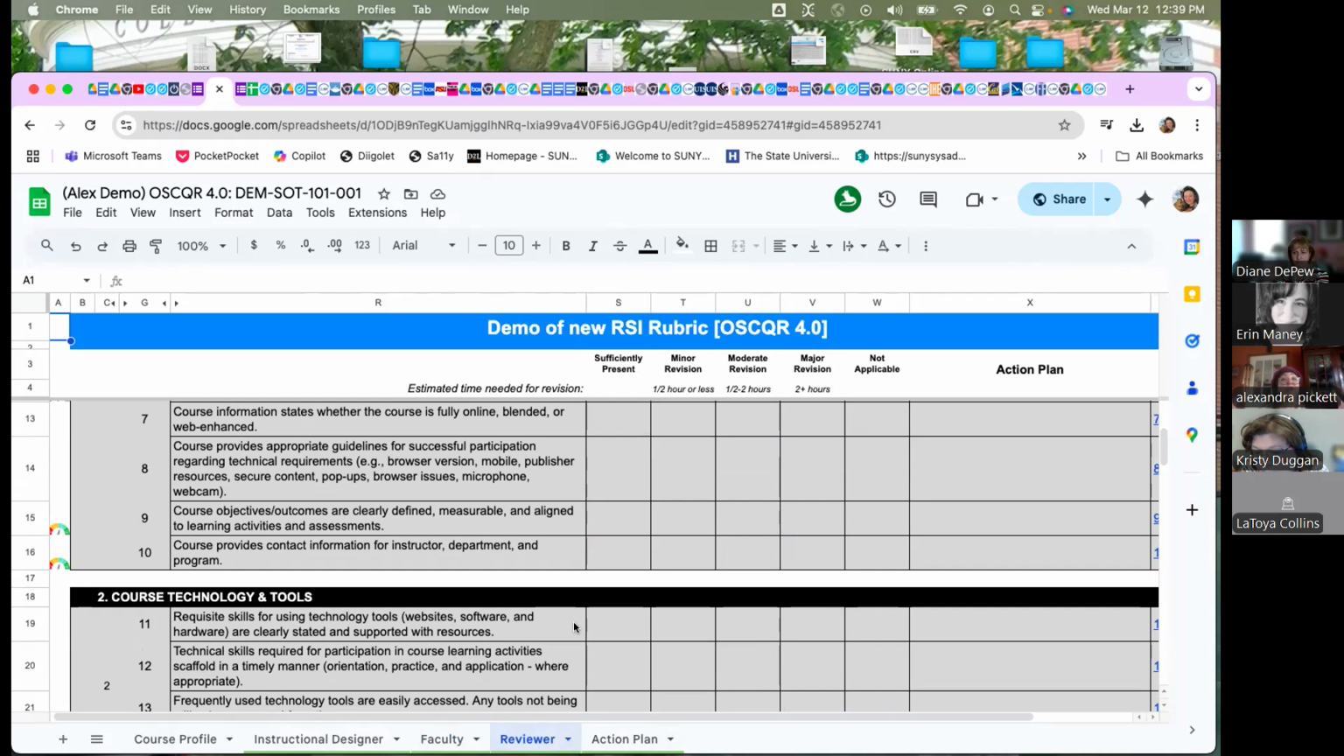SUNY's huge. There's 64 institutions, and every institution that uses Oscar, which I think almost all of them do, has a different model. They do it a little bit differently. So some do peer reviewers, and some do more multidisciplinary reviewers, some do instructional designer-led reviews, and so forth. So there's all kinds of combinations of types. So that's why it has all of those tabs, but you don't have to use them all if you don't do that model.